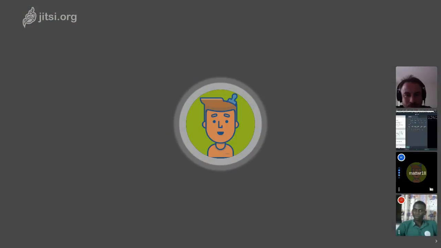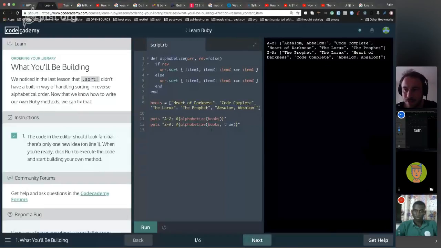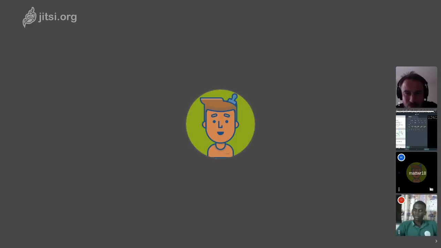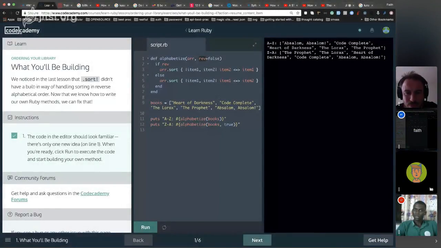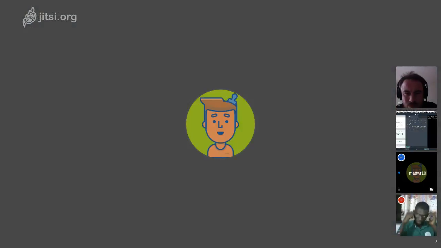Okay, makes sense. Cool. So should we go to the next one? Or does anyone have any questions on this? Maybe this line 12, the true part. I think it's just changing the value of that default. Alphabetized books.